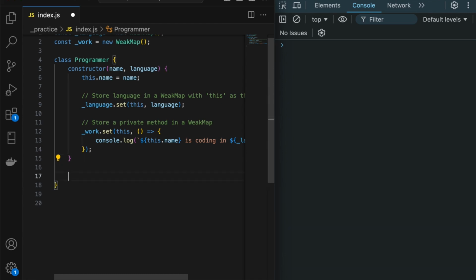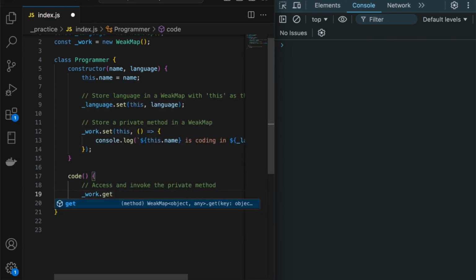So now let's implement a method named code. So this is a public method, and this will call the private method that we have stored in the WeakMap. So I'll add a comment, access and invoke the private method. So underscore work, which is the name of that WeakMap, call the get method, and we pass in the this keyword, so this current object, which is the key, and now we need to call or invoke this method. So open and closing parentheses to call that method.